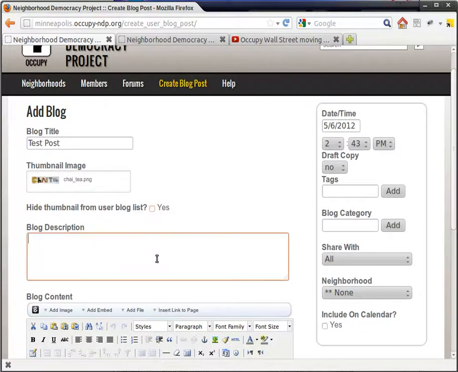Blog description is used by the calendars in the lightbox when you click on an event date. Otherwise, that's not really used. It's used for search engines. It's also used for sharing. When you share the item to social media, this is what's going to show up in the preview on Facebook and the preview on Google+.